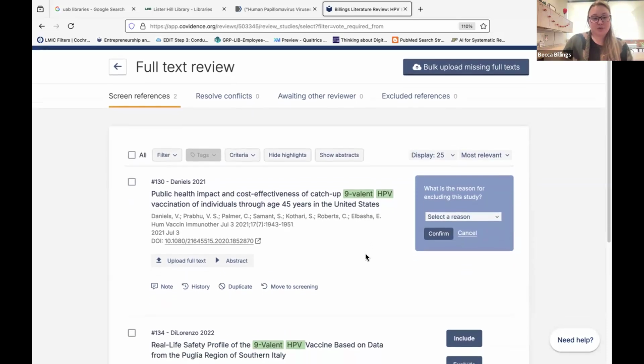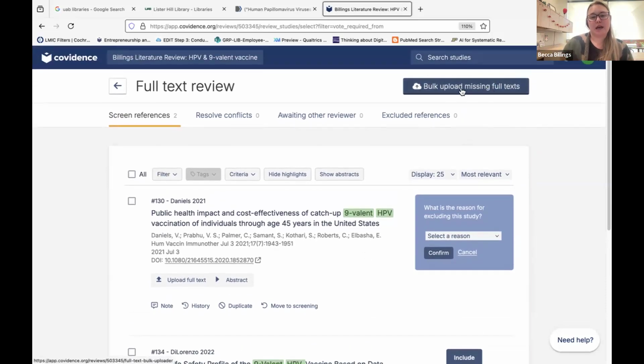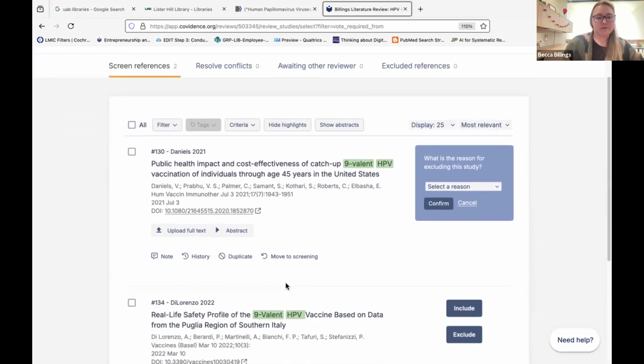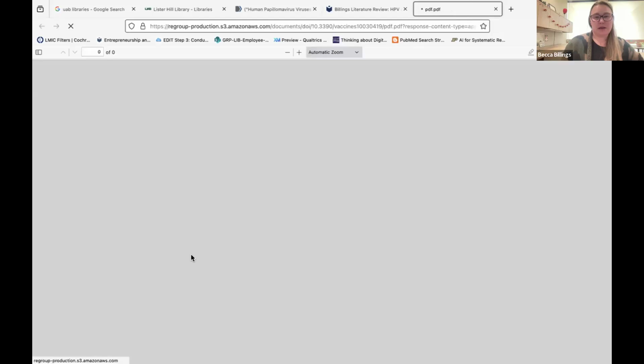Also at full text stage, this is where you actually want to read the paper. So there is the bulk upload of full text, and it has instructions on how to do this. Usually if I'm on a review, and I can meet with you and do this individually too, mostly I do this part and I will upload all of those full texts based on the EndNote library. If it's an open access article, Covidence automatically adds that article for you. So right now, you can see you have full text uploaded by Covidence, open access, so you can just read the PDF.